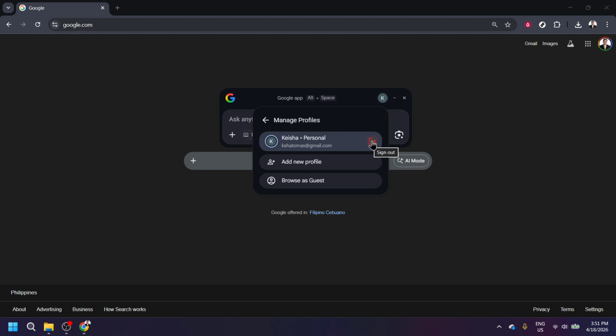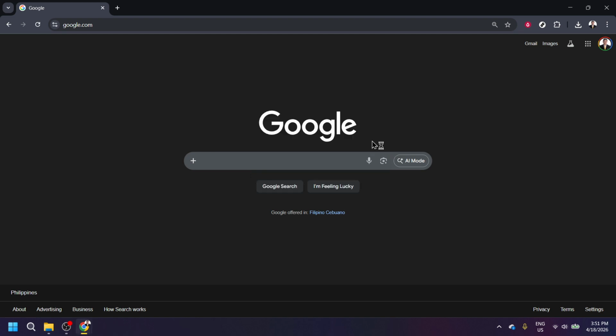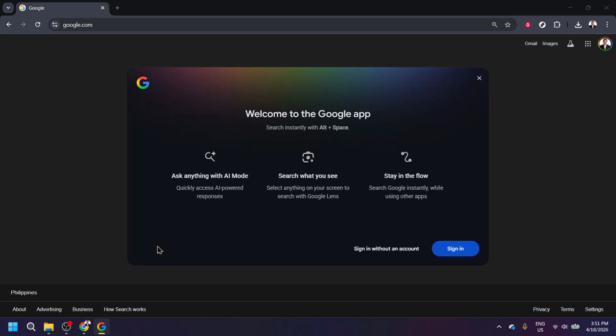From there, you'll see the option to sign out of the app for that profile. Proceed with the sign-out, and if you're asked to confirm, go ahead and confirm. Once it completes, you'll be returned to the app's Welcome or Sign-In screen, ready to choose a different account or close the app.